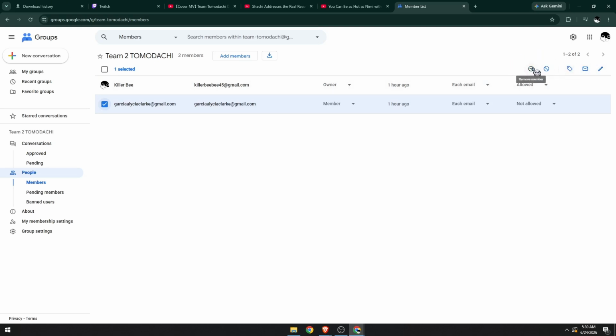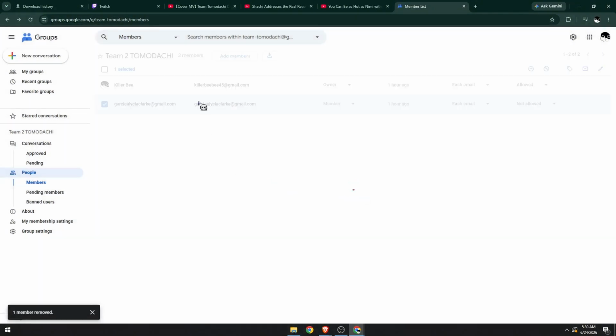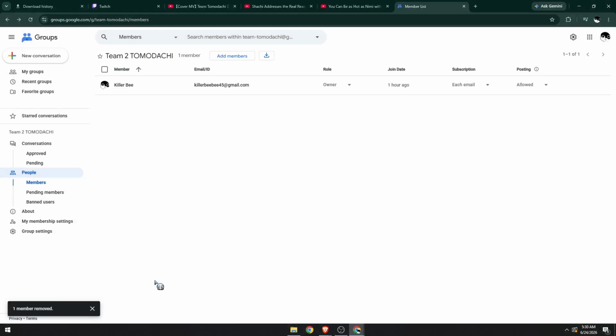So I'm going to remove this member. You can click on this and click on OK to confirm. So wait for a few seconds, and that's it. It shows that one member has been removed. Now you know how to easily remove members within your group.